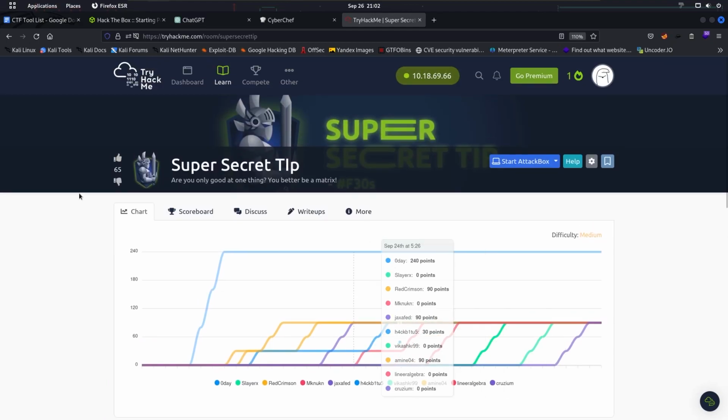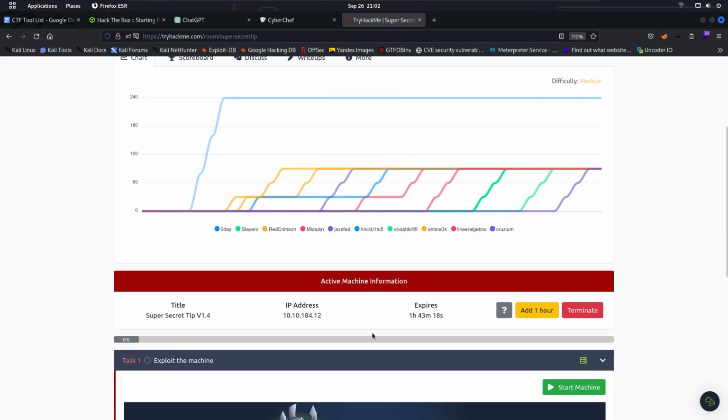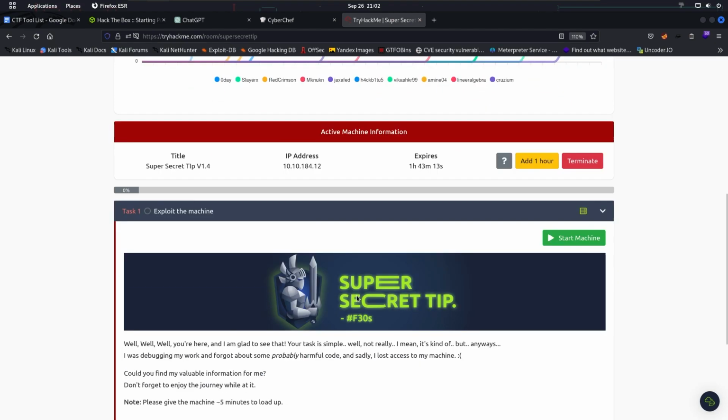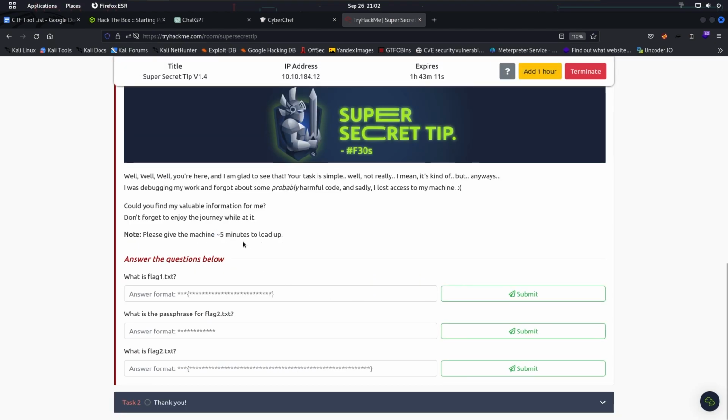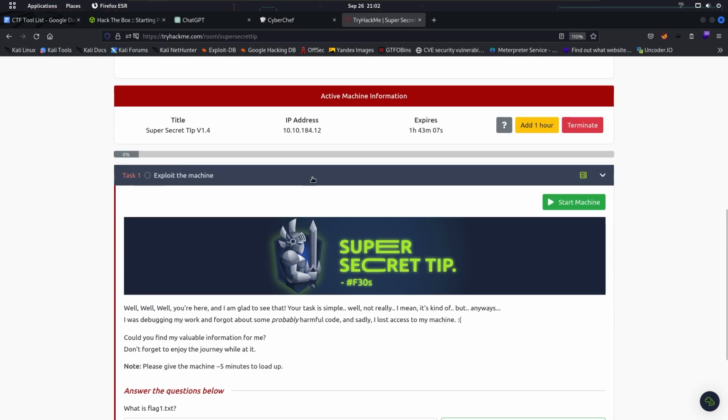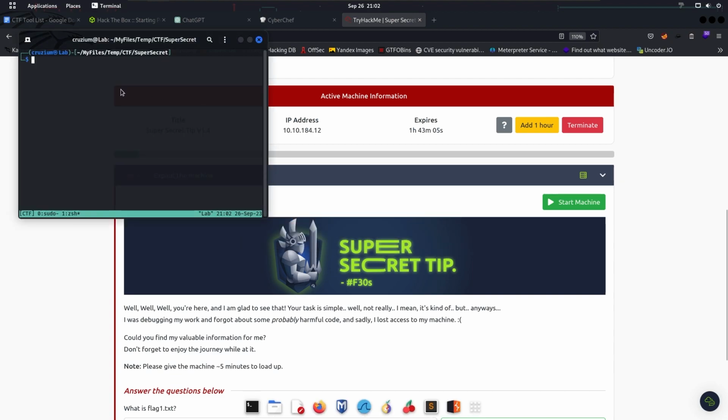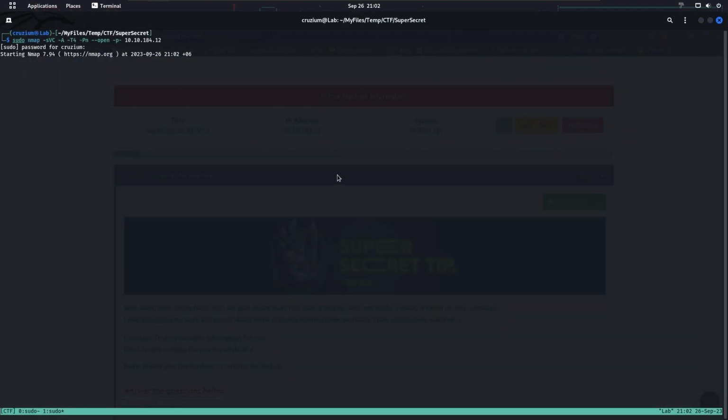Today we're gonna do this TryHackMe room challenge, Super Secret TIP. First of all, I've already started the machine here and it will take some time. It says literally 5 minutes to load up, so wait for 5 minutes, then you can actually scan all the ports or whatever stuff is in there. First of all, we're gonna do an nmap scan. It will take 2-3 minutes.